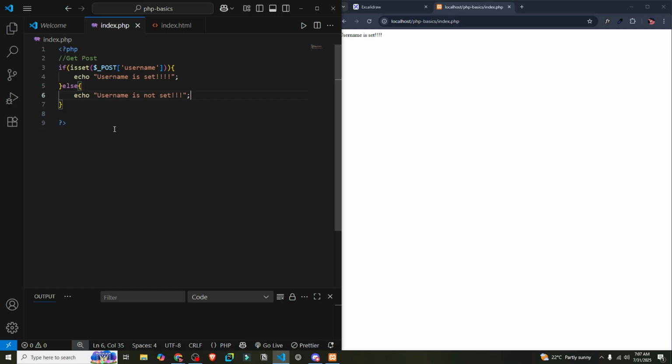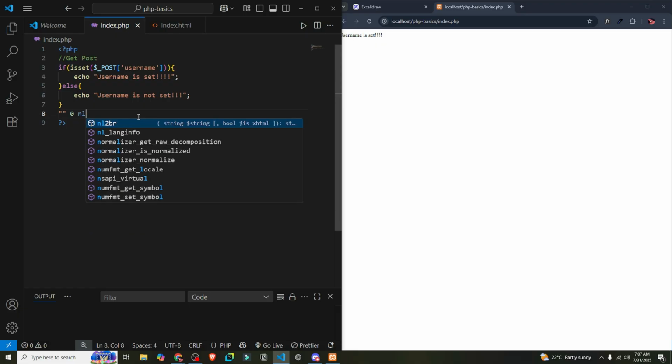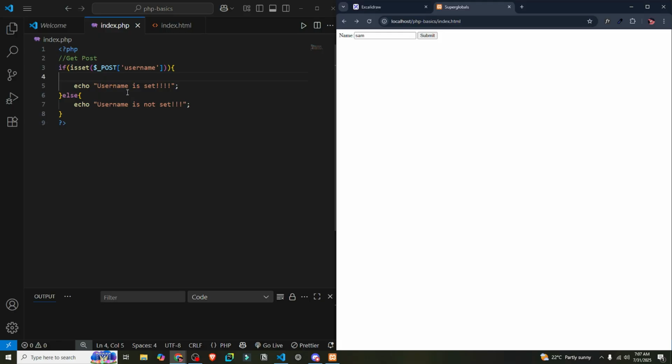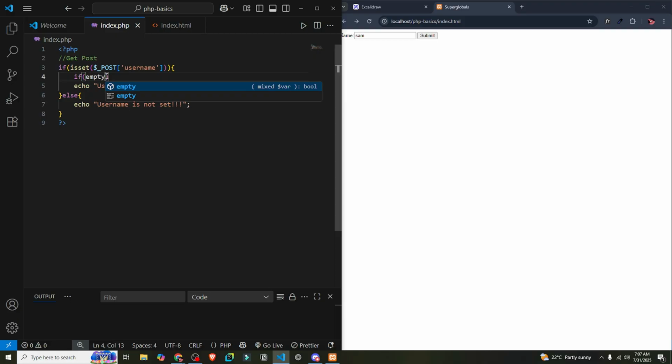And now as for empty, it checks if a variable has an empty or a falsy value, like let's say an empty string or 0 or null, and false. So let's say we do make a username value, but we do not pass in anything. So instead of Sam, I don't enter anything, right? Now let's check, we'll create another if condition. If empty, and then we'll use $_POST once again, and username.